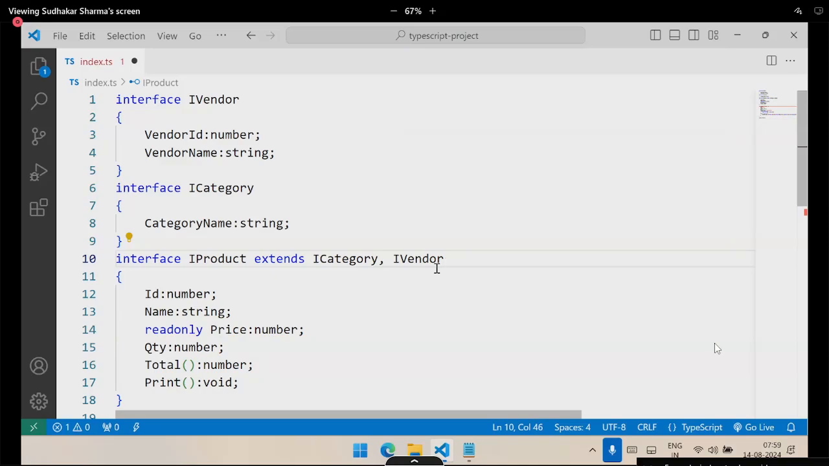Multiple inheritance is not supported for classes, but it is supported for interfaces. Why? Why is multiple inheritance not supported for classes and why is it supported for interfaces? Technically, the reason for this is because of the constructor, because of constructor deadlock.